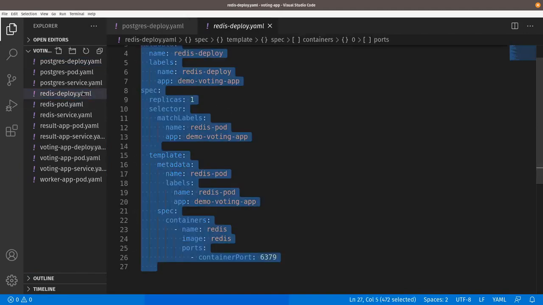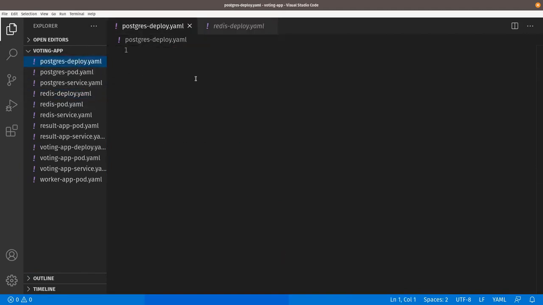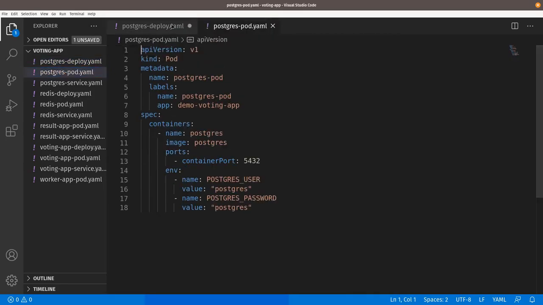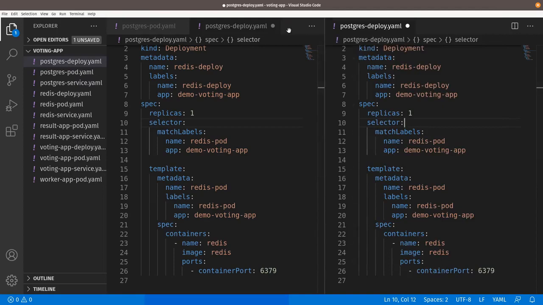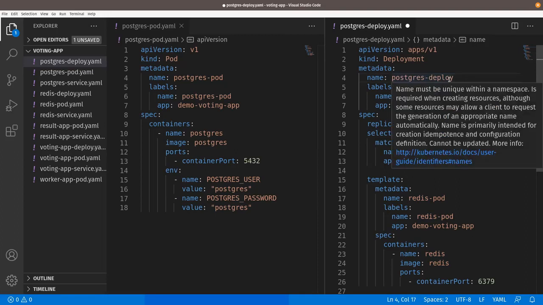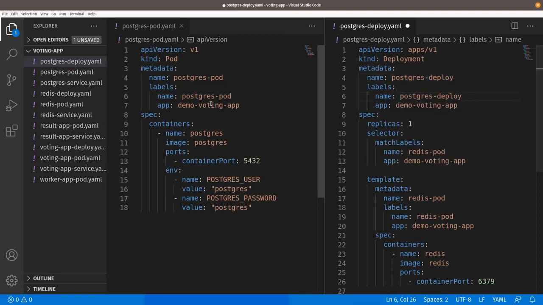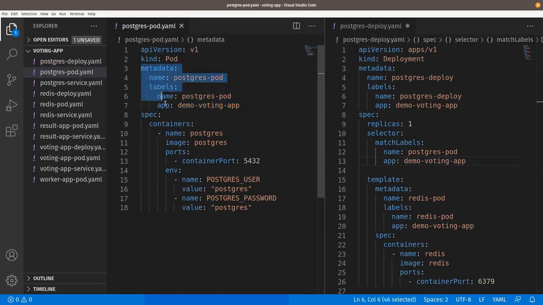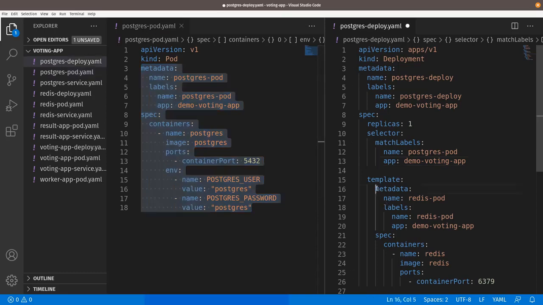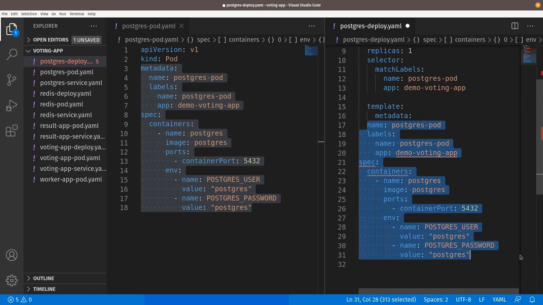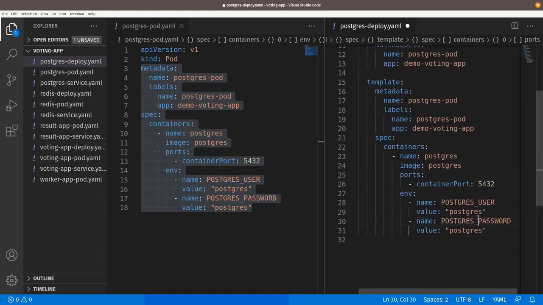Let's copy the Redis deployment file, and I'll open the Postgres pod definition file for reference, and let's make the changes to the names and labels and update the selector labels with the ones on the pod. And then move over the definition under the template section, and then we fix the formatting. Okay, so that looks all right. Next, let's proceed with the worker.